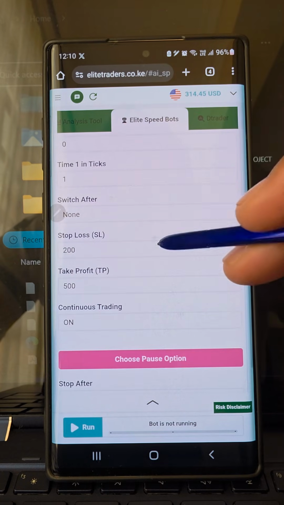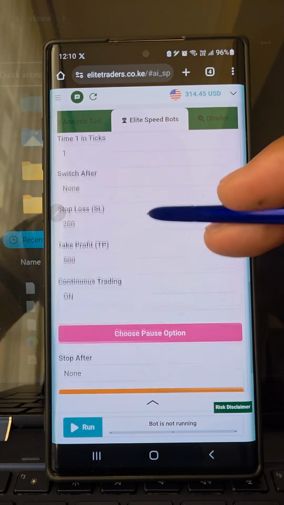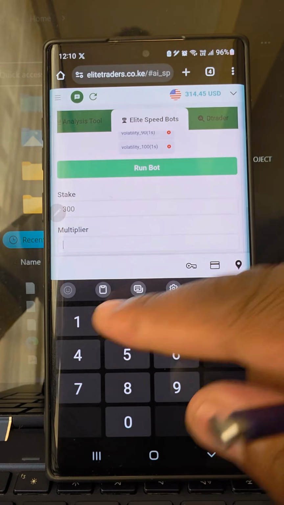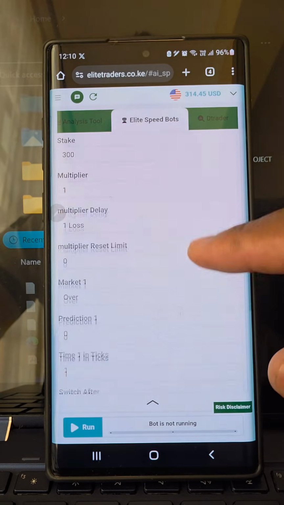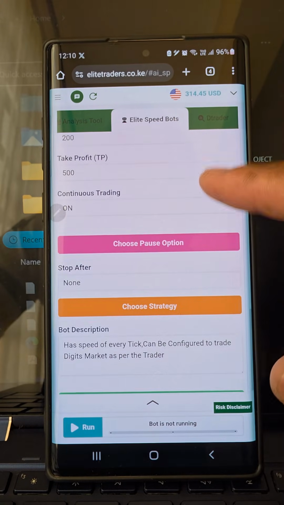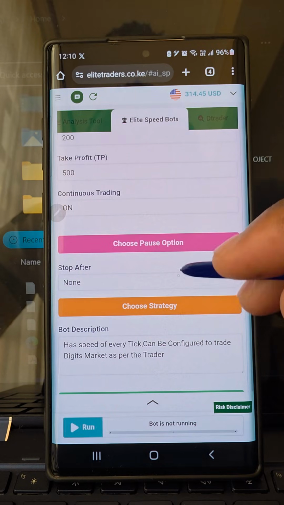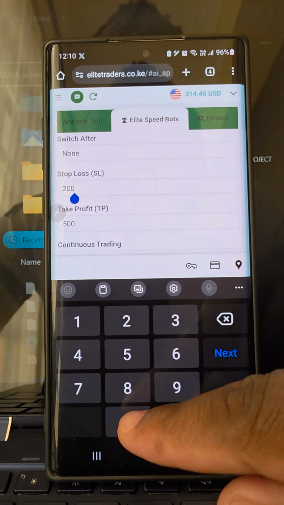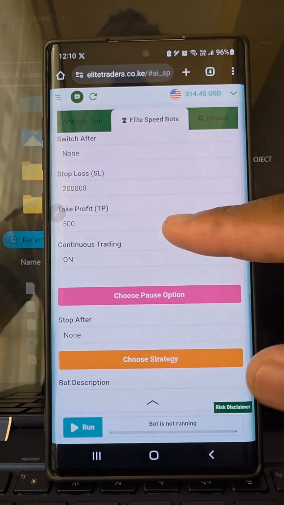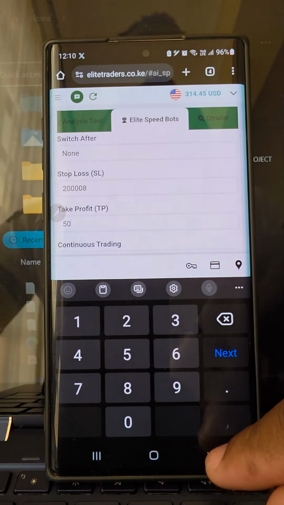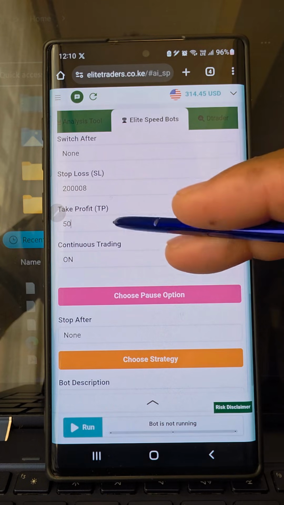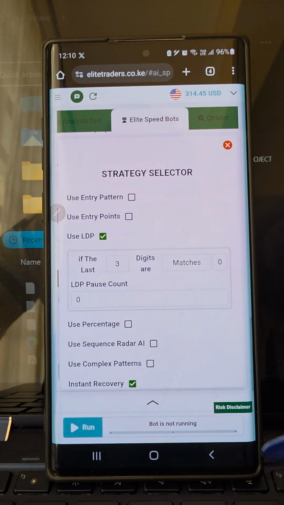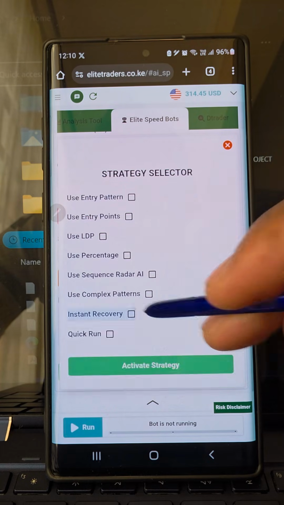Then we'll be trading using a speed of 1 tick. Switch after, leave it as it is. Something else we need to do is we don't need the martingale. Set it as 1. The chances of losing in this trade are actually very low, so I don't need the stop loss. The next thing to check is the target profit. I only need about $50 profit. So I click here, choose strategy, and if there is anything, uncheck all the boxes.